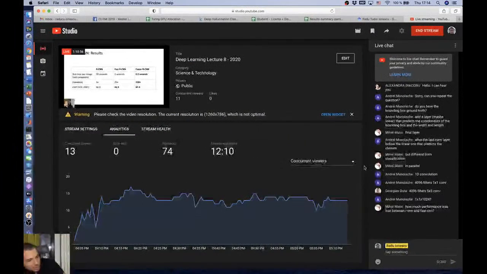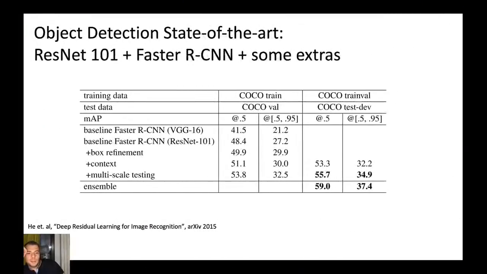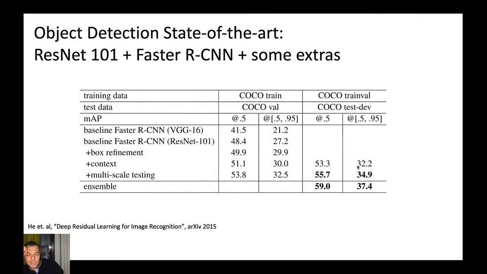Let me just see. Yeah, so I think now I answered the question of Mihai. Now I saw the question. So actually, we didn't lose performance between RCNN and Fast RCNN. We actually gained a little performance because of the end-to-end training and co-adaptation of the CNN architecture with respect to the output.